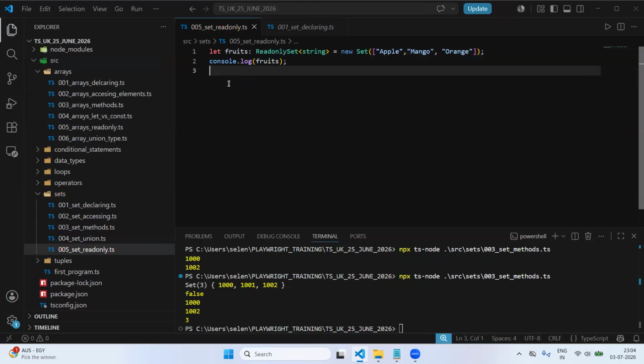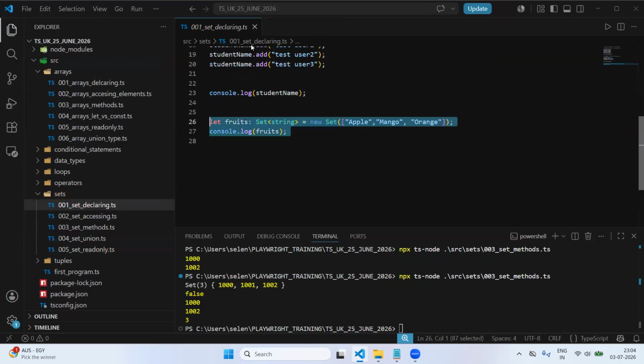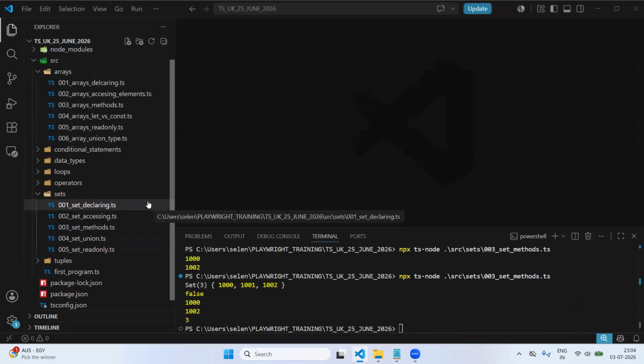You can only access the elements and iterate through them. Only those methods which don't modify your set will be available. The other methods which modify the set will not be available for read-only sets. So this is all about the set. We have discussed how to declare the set, how to access its elements, the different methods available for a set, union types, and read-only. So this is all about the set data structure.